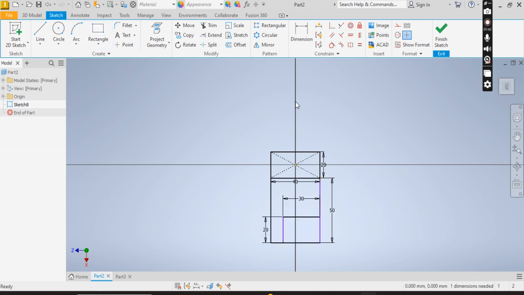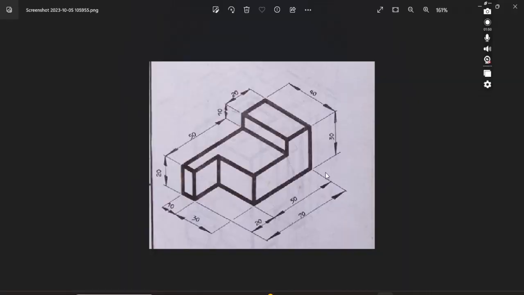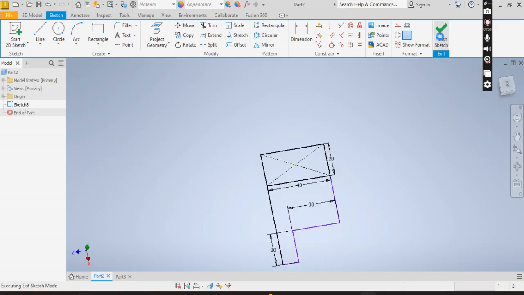So with this, I use this trim tool to trim out this portion and this portion. Click on escape. I delete this portion. Being said, I have this, so I click on finish sketch.